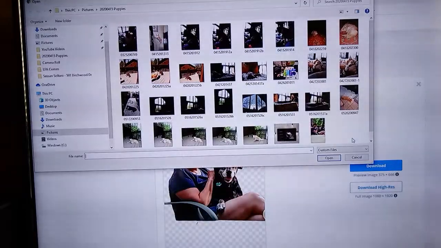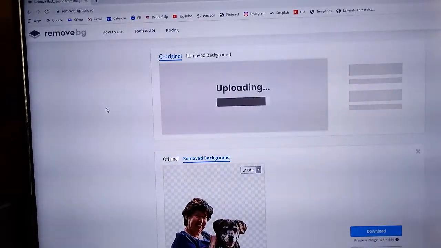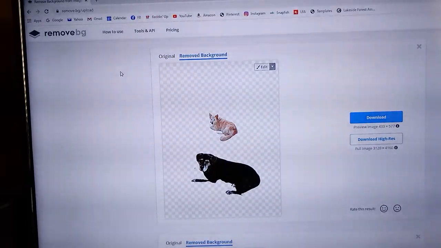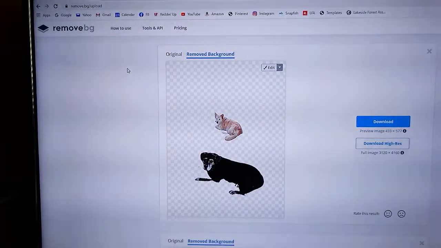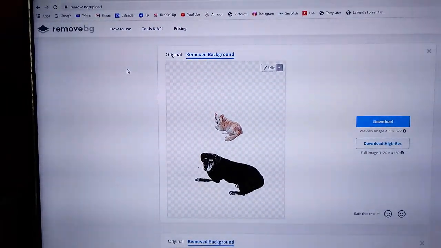Just do upload. Maybe we'll pick a different one here. I wonder what it would pick. Here's one of the two puppies. So it's uploading. Oh, look at that. Now, how did it know the two dogs were what I wanted out of that image? So again, I'm just floored. I'm just fascinated with this software. I may just sit here and play with it all afternoon, but I think this is pretty handy.